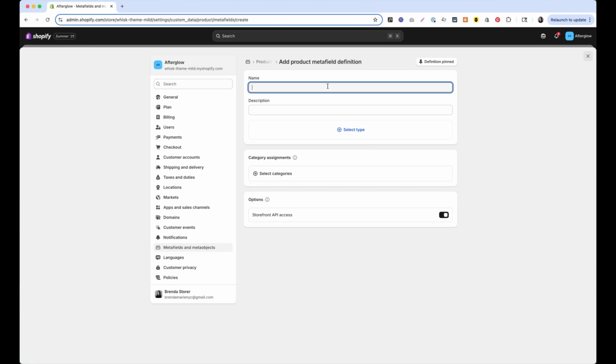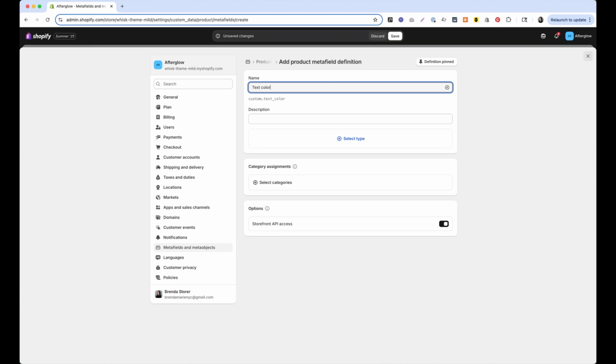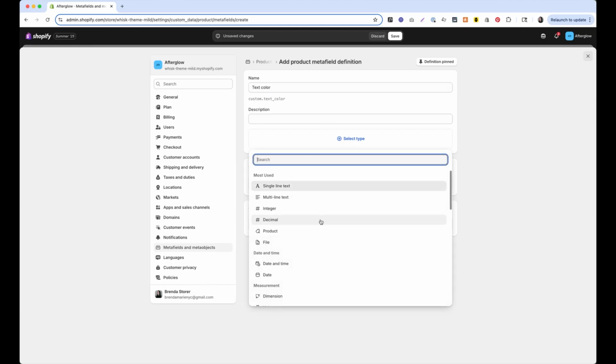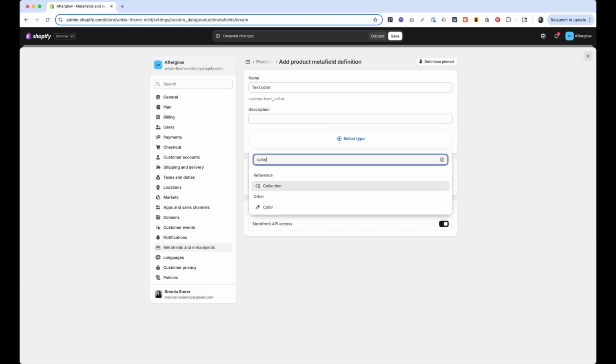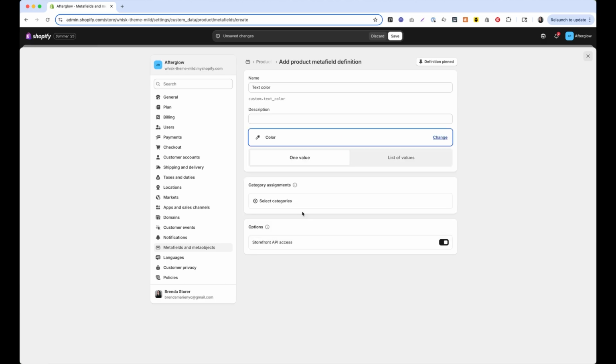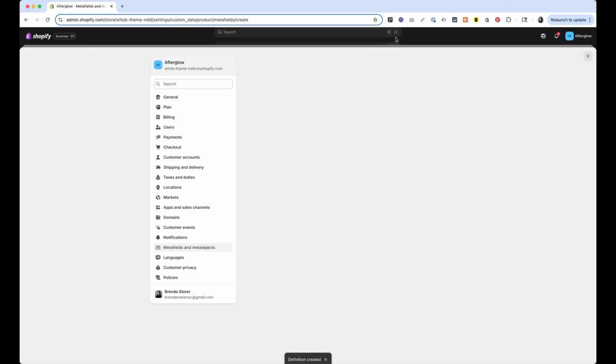Now I want to do this 3 more times for the other areas that I need to customize. If I do a background color, I need to have a custom foreground color or text color too, to make sure that I have the right amount of contrast, right? So I'm just going to call this text color. Again, I'm going to select color as the type of meta field and just 1 value and hit save.